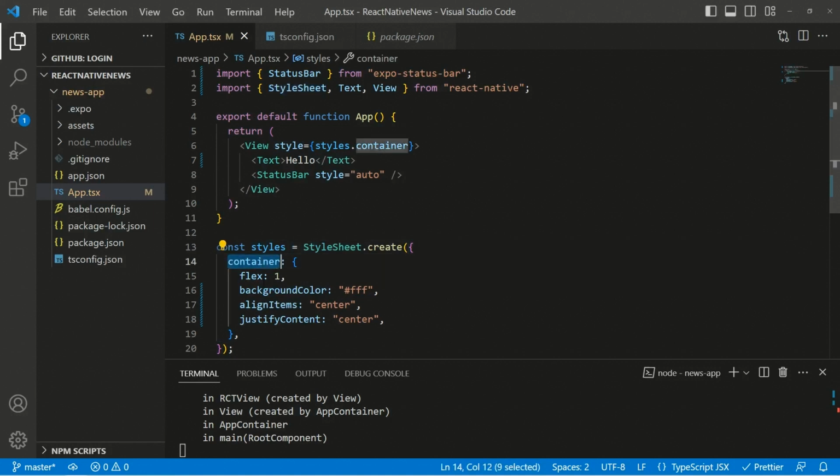So here we have the container, we are providing flex equals to one, the background color, align items, justify content. And you need to know that every view inside React Native has by default the display property equal to flex and the flex direction column. Unlike the web, which has by default the property of block, here inside React Native, the default display property is flex and the flex direction is column for the view. So this is all about the app.tsx.